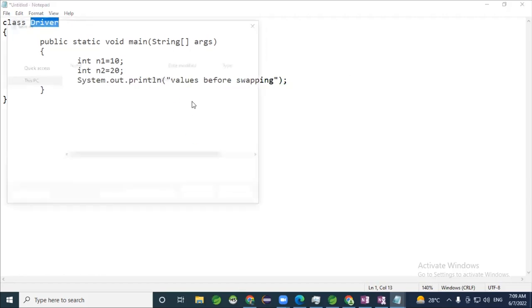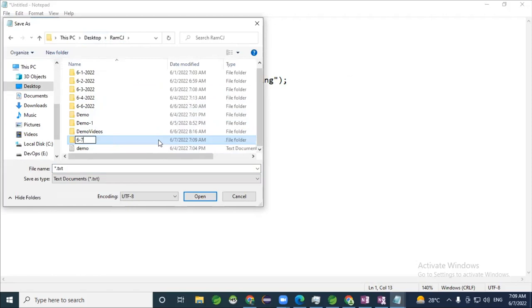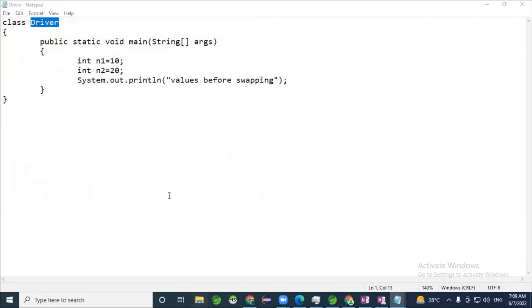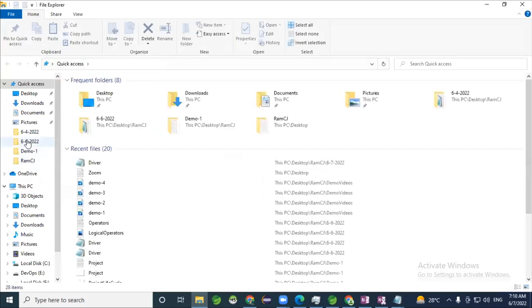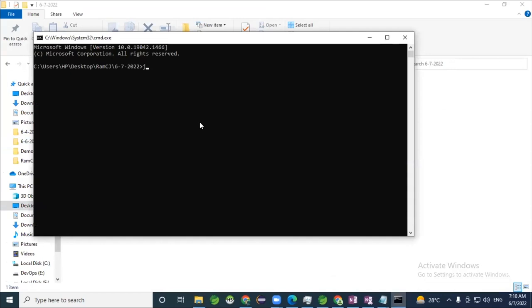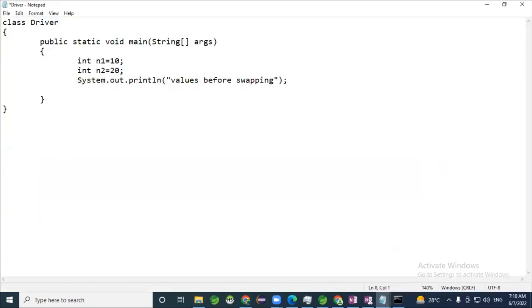Here, Control S, Driver.java, and then all the files. This is the high level language. We convert high level language into low level language. So here, cmd, javac Driver.java, and then run it. Any questions? Whatever content you write is displayed as it is, right? Yes. Super. Now please observe here. Now I want to display the values before swapping.